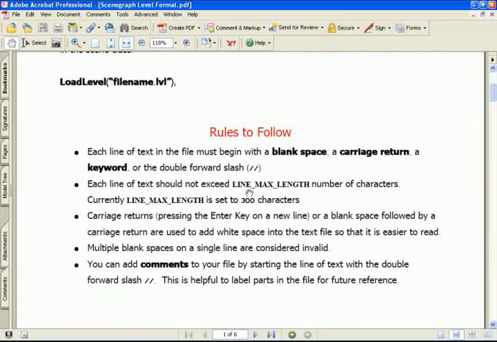Each line of text should not exceed line max length. Now what this is, line underscore max underscore length, is a number that I've created inside of our code that is currently set to 300, and it specifies the maximum length of a line of text inside of this file. So if you're going to create a command that has a keyword and then a bunch of functions and something, make sure it doesn't exceed 300 characters. Most likely you're not going to reach this limit. However, if for whatever reason you're getting close to 300, you should go inside your code and bump this 300 up. And I'll show you where this 300 is located once we start going into the code. But for now, just remember, each line has a limit of 300 characters.